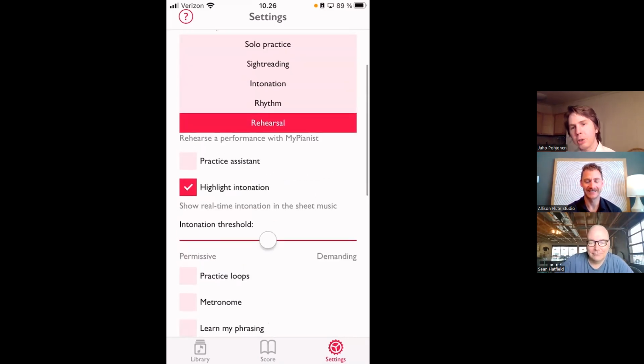And you can control how demanding the app is, because sometimes with some pieces the intonation doesn't matter that much, and you might want to make the app less demanding with the intonation. So there's a setting to control that.